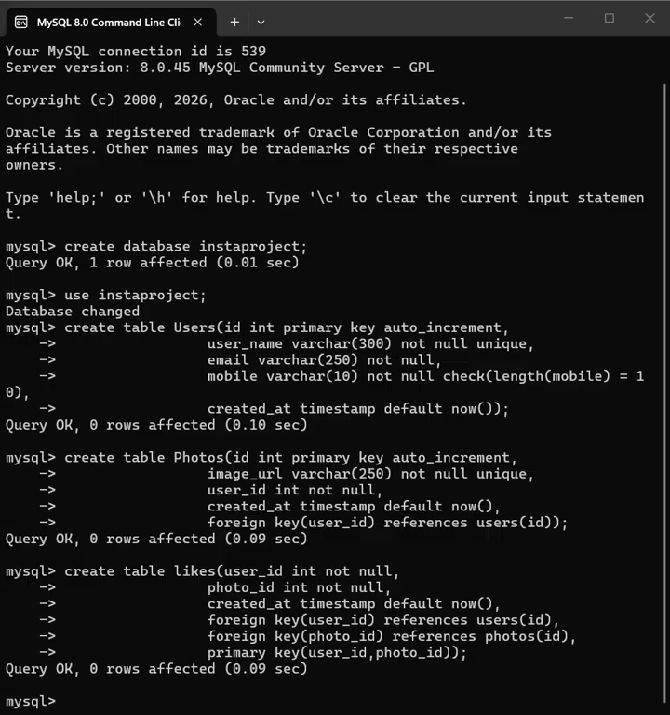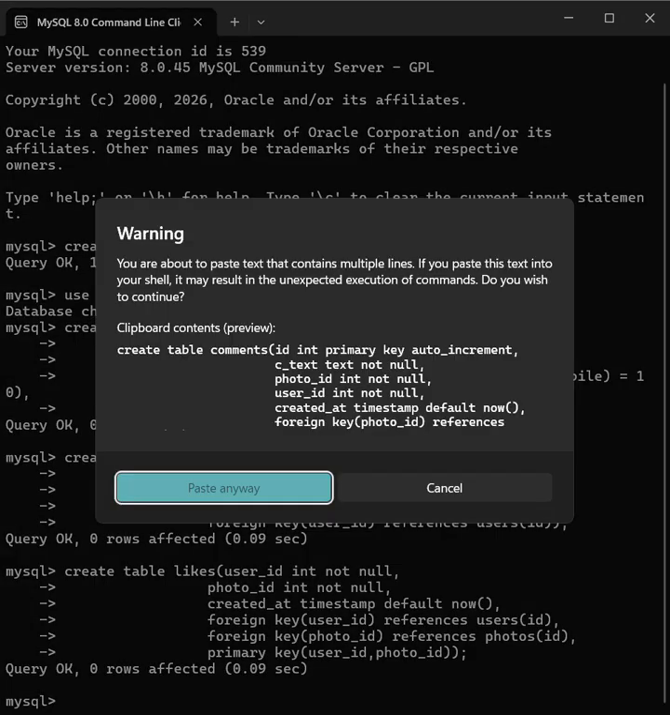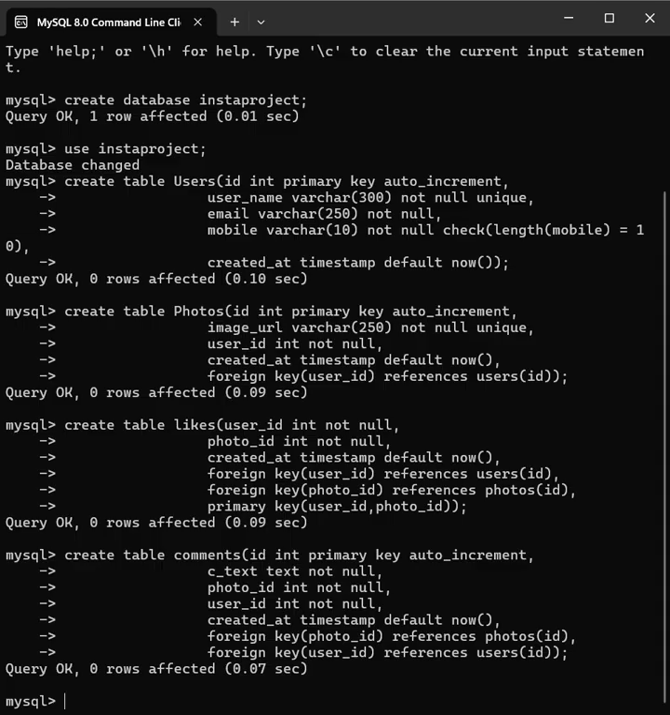So next one is the comments table. Now we create the comments table. Whenever someone comments, we store the comment ID, comment text, photo ID, user ID, as well as the timestamp. Finally, we have one more table, that is the follows table.